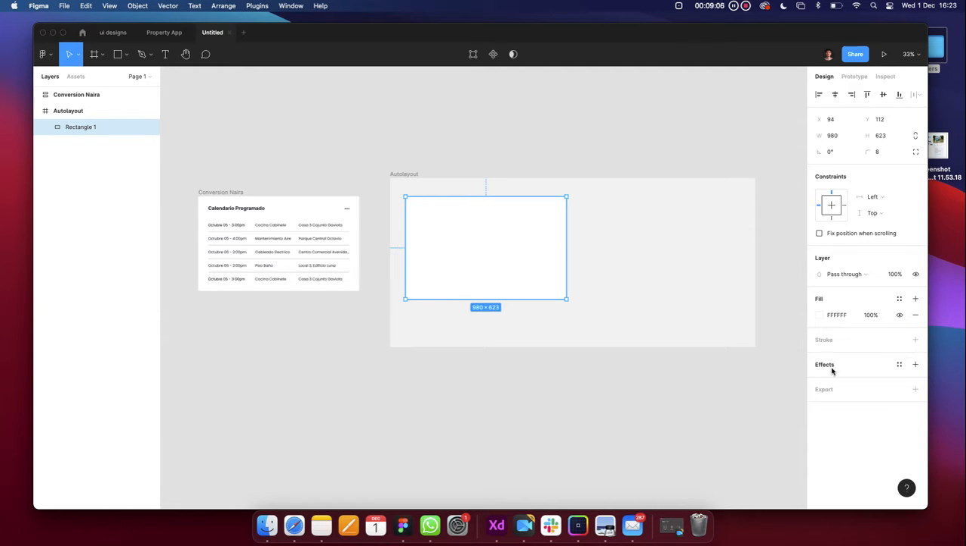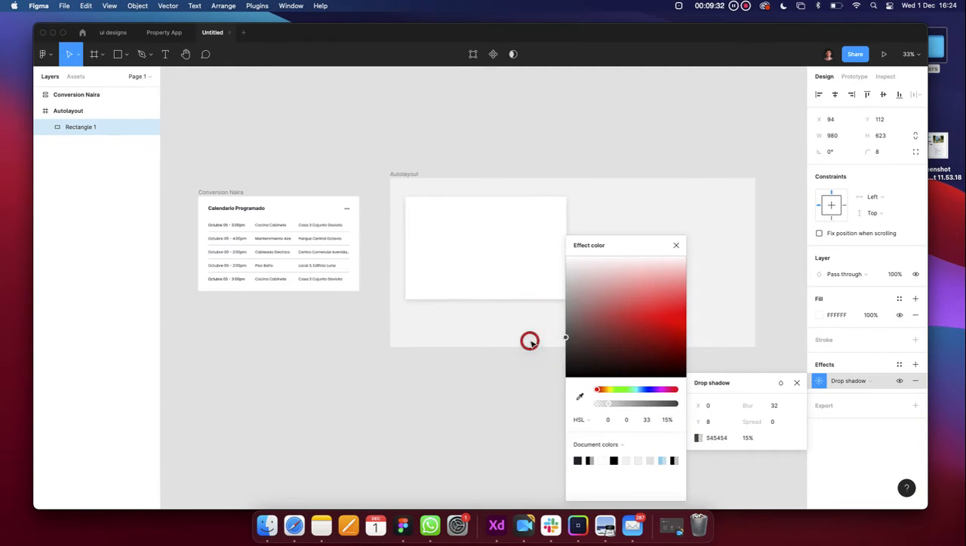To add a shadow, you would go to Effects. You would tap on plus, drop shadow, and to manipulate the settings of the shadow, you would press on this. This is just a drop shadow, so let's say we want Y to be 8. This is kind of a general drop shadow. So blur, make it 32. And then this would be 15 to make it subtle. And you can change the color even to something a bit more.